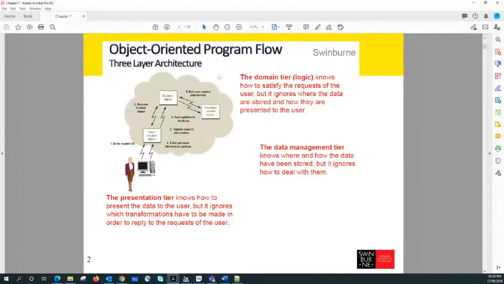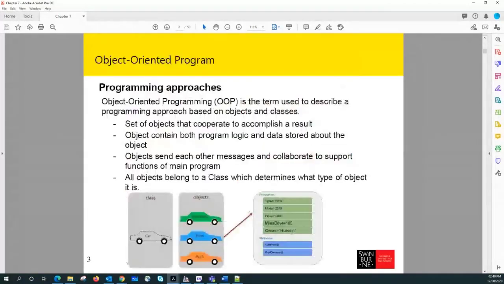So each of these tiers focuses on its respective area, ignoring the other areas. How it works is by combining and communicating the objects we created in each tier. So basically, this is how object-oriented programs flow and how they are designed. This aspect sometimes has to be reflected in system analysis models when you use an object-oriented approach.